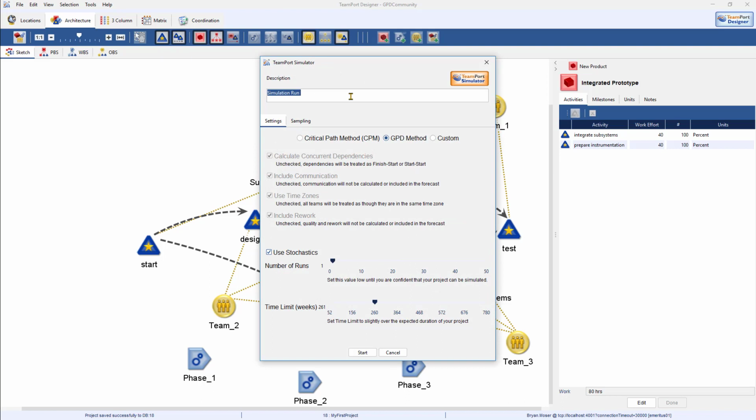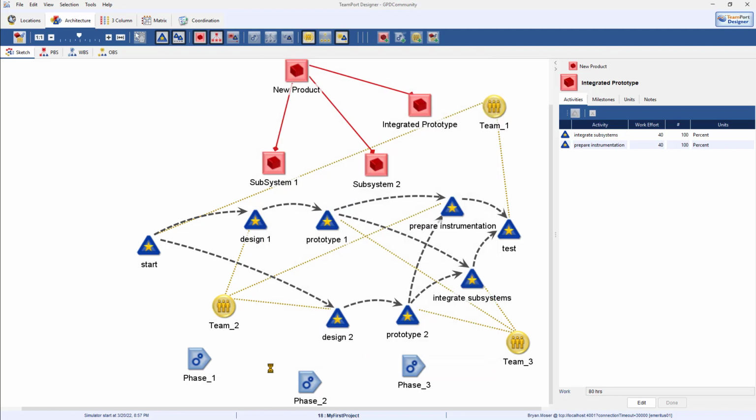Now there are many options here, but as always, I'm going to include a description because we'll be saving the project model and, if successful, a new forecast along with the project model. We'll leave the GPD method option for now, and for the number of simulations, the number of runs, we'll select 5, and that's to use Monte Carlo. Please click Start so that we can request to the server that a simulation be started. Wait a moment and look to the lower left of the designer.